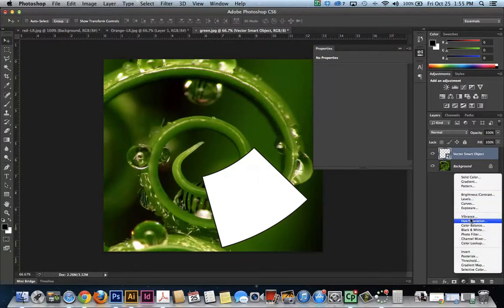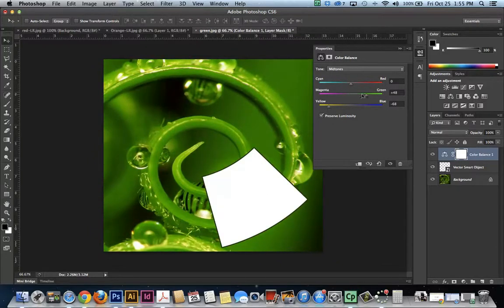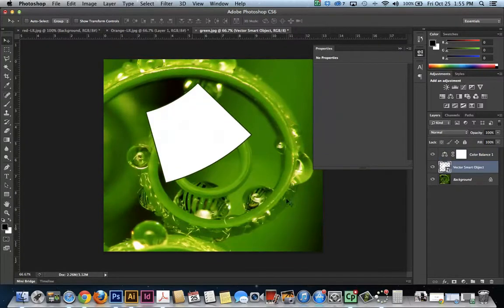Last time we did use hue and saturation. Let's try a different one. Let's try color balance, and just pushing this over to the yellow. Something like that. And I'm going to see if I can push this green here. And I'm going to look at this.